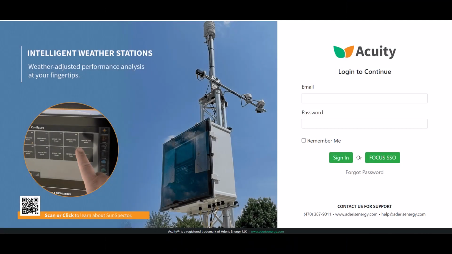Hi, in this video, we'll walk through the Device Information API in Acuity. First, let's log into Acuity to get some important parameters. To obtain the IP address and API token, first log into Acuity.